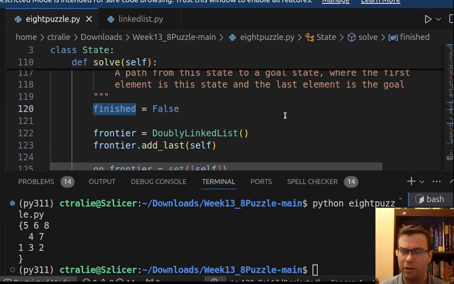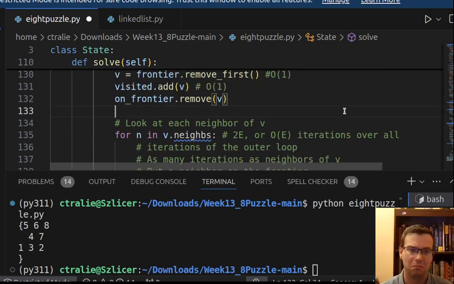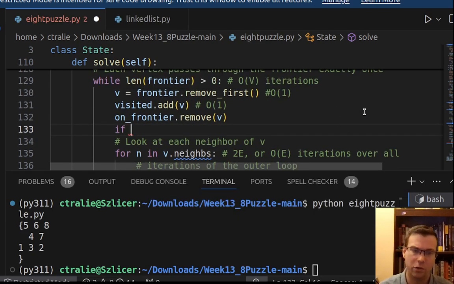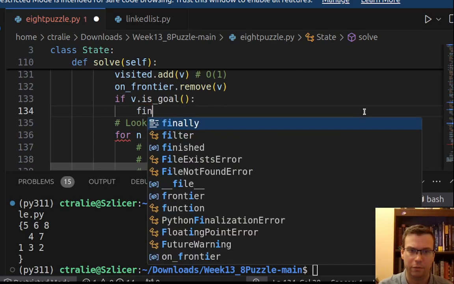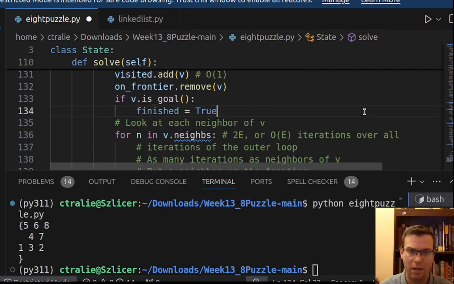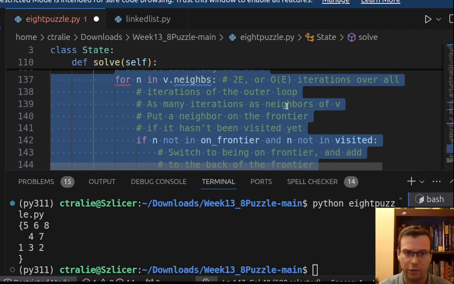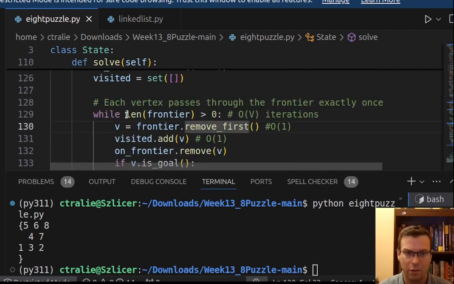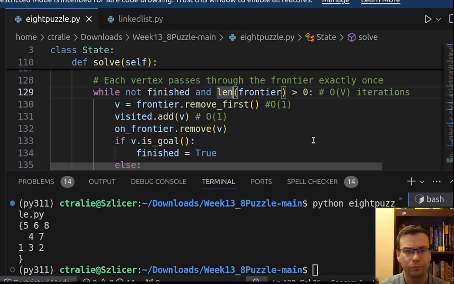So let me define a Boolean that says whether I'm finished or not, and if this thing I just took off the frontier is a goal, well then I'm finished. And I only need to keep going if I'm not finished. And so I'll add that here. I'll say while not finished, and length of frontier is greater than 0. So I can stop early if I've gotten to the goal.